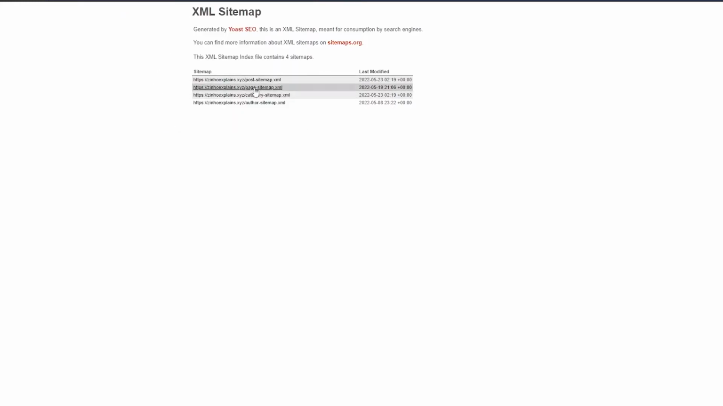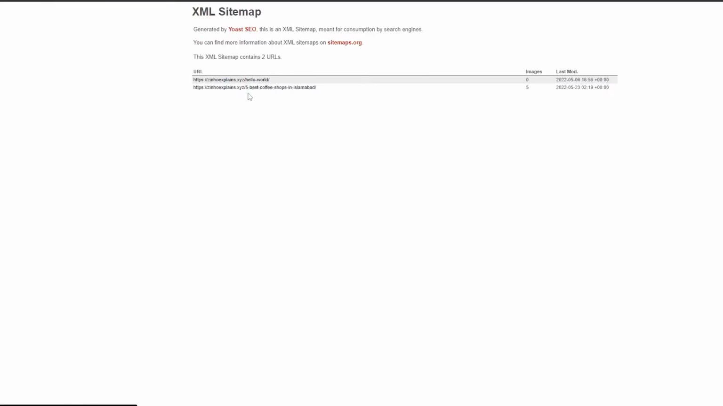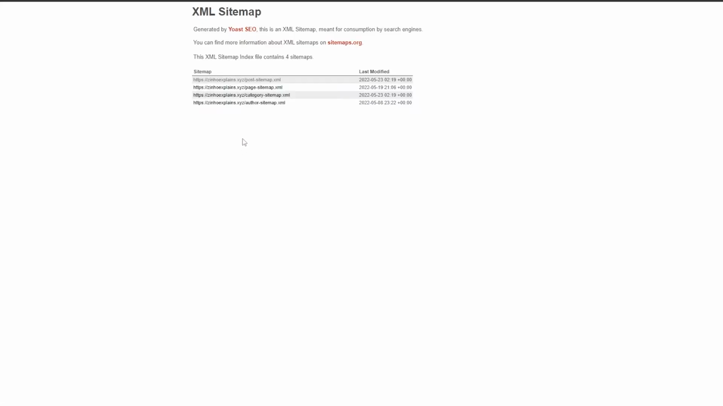So if you want to view your sitemaps, you'll have all of your post sitemaps. Within the post ones, you will see all of the posts that you've created. Then you will have category pages and all of that. So this is the sitemap. Basically, that's what it is.